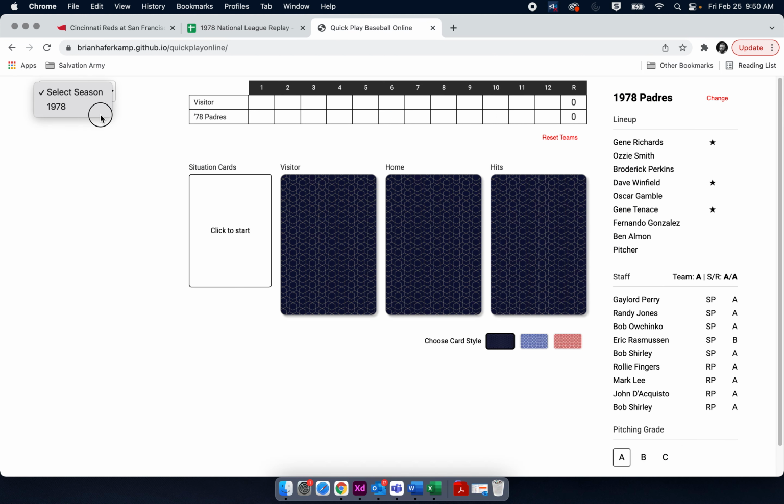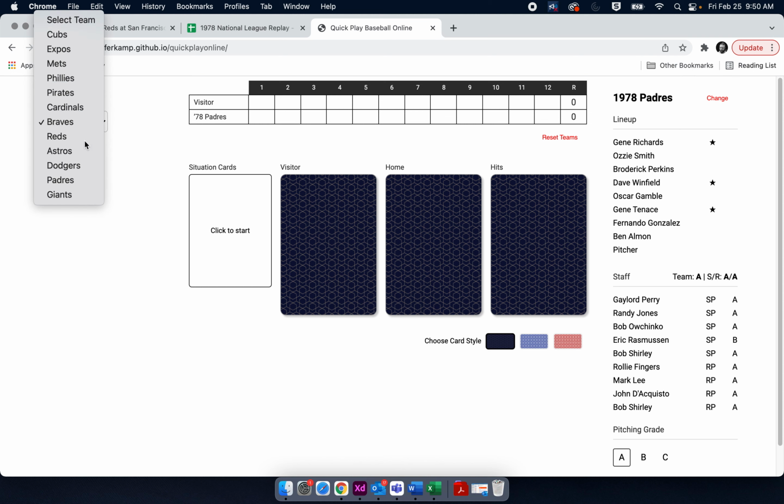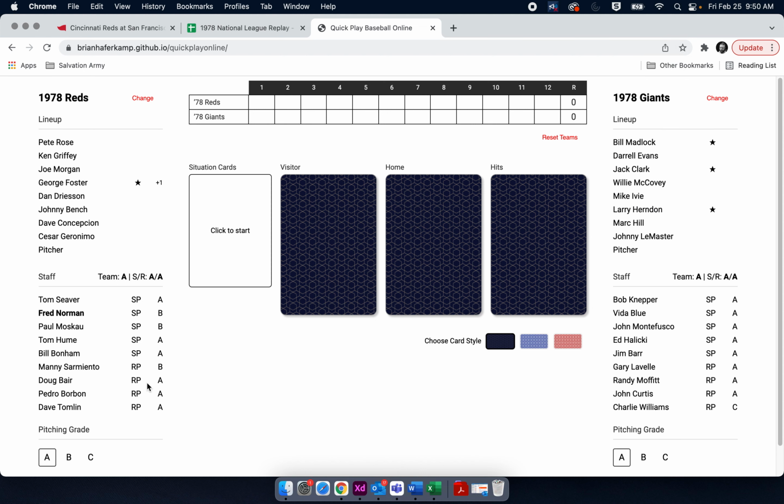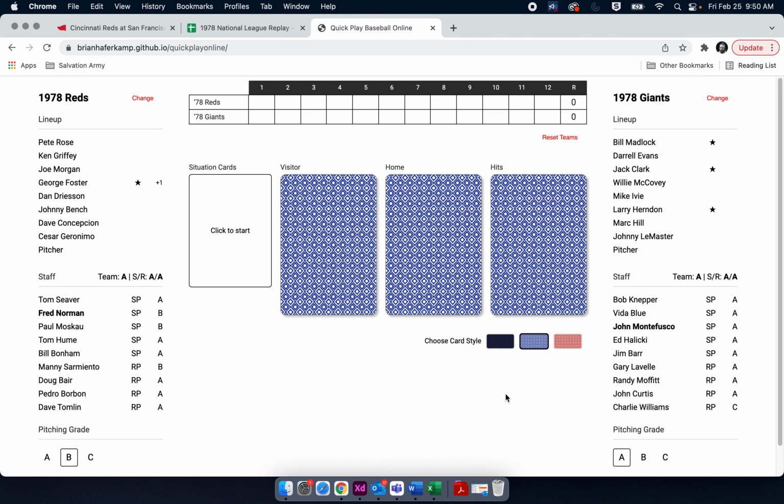So let's get this last game of the day set up. It's going to be the Reds against the Giants. Fred Norman, who's a B pitcher, and Montefusco, who is an A pitcher. And let's go one more change here. We'll go with the bright. Just got to change it up a little bit. 78 Reds at the 78 Giants.